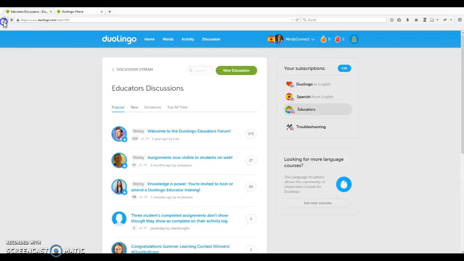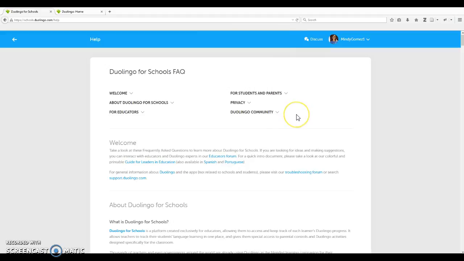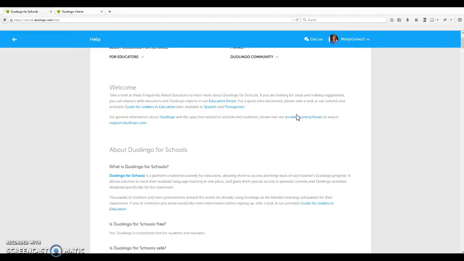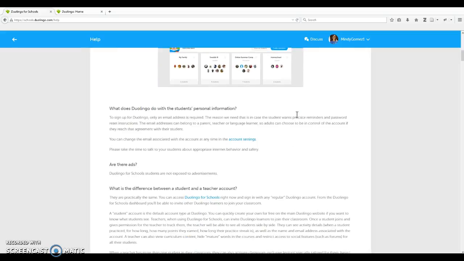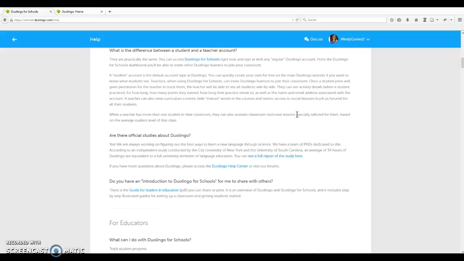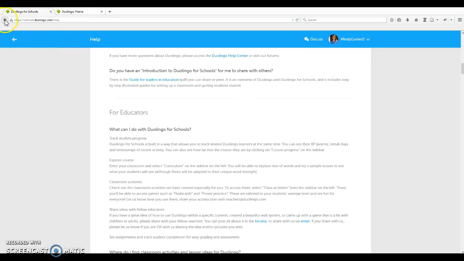We'll go back to our classroom page. And there is the help icon if you need any kind of help. There's the welcome. What is Duolingo for Schools? Is it free? Is it safe? What does Duolingo do with the student's personal information? So it's like a FAQ and what you can do with Duolingo for Schools.